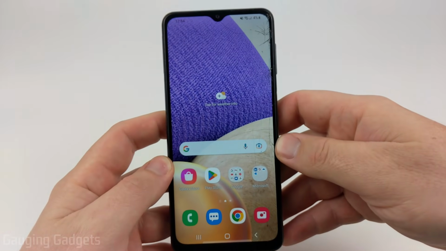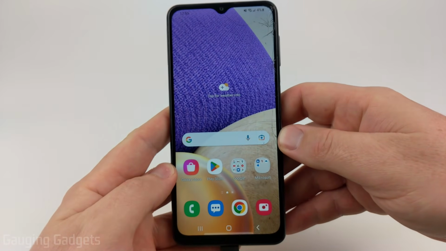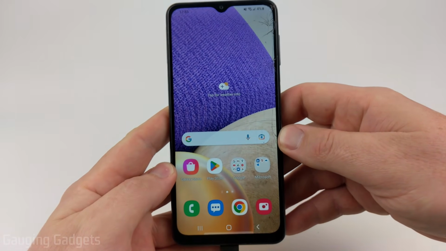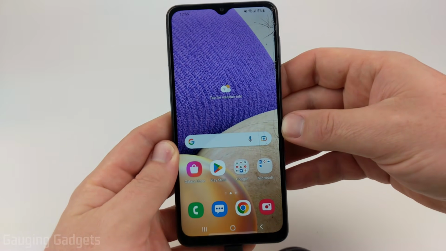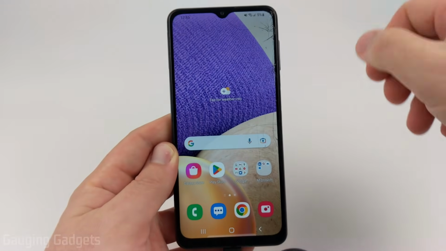How to screen record on Samsung phones. Welcome to another Gauging Gadgets Samsung phone tutorial video. In this video, I'm going to show you how to use the built-in screen recorder on your Samsung phones so that you can record the screen on your phone.